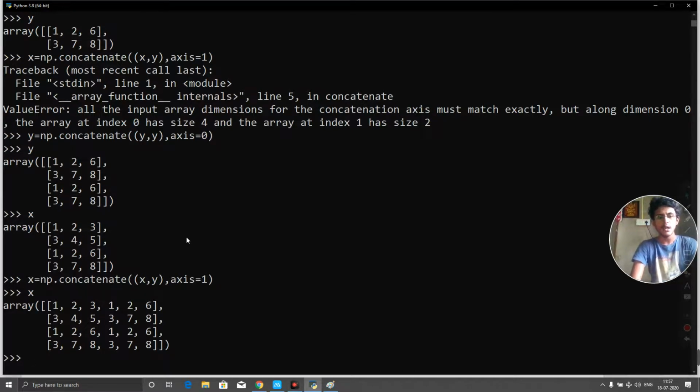Then next comes sorting. For example, if I have z equals np.array, and here I'm going to have a one-dimensional array with some random numbers: 1, 8, 10, 2, 30, 6, 7, like this.